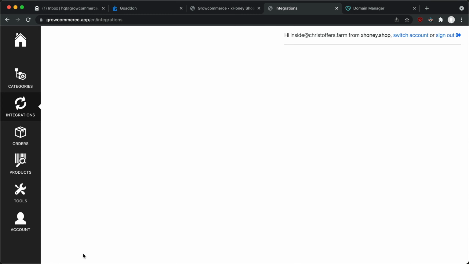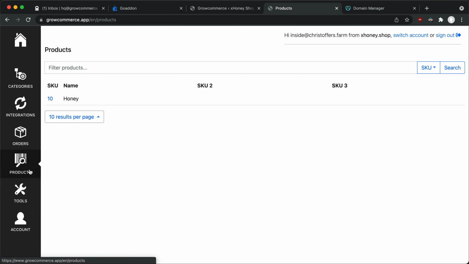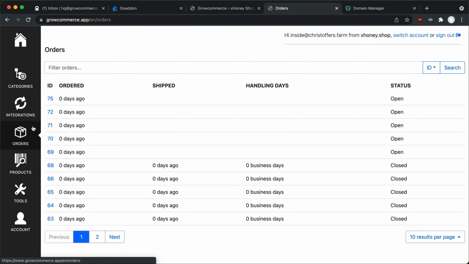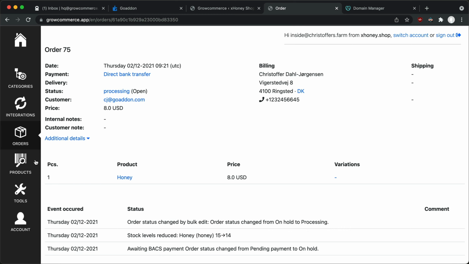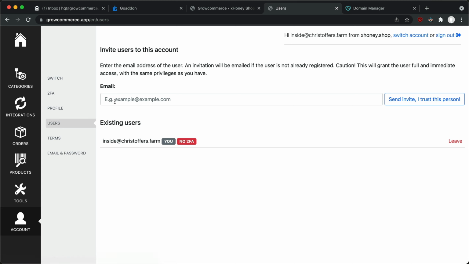As usual, once approved, the Go Fetch add-on begins transferring data from the shop, this time from xHoneyShop, into the database of GrowCommerce. Once it's finished, I can review the collected data. If I visit the shop and purchase a glass of honey, the order will be immediately transferred to GrowCommerce. xHoneyShop will not be mentioned again, so I will navigate to the Users tab and invite someone else to manage this account.